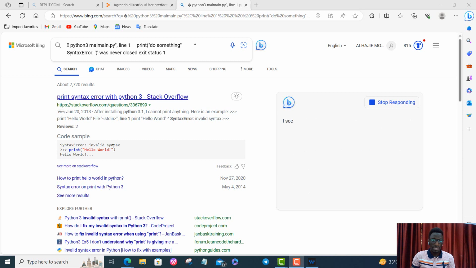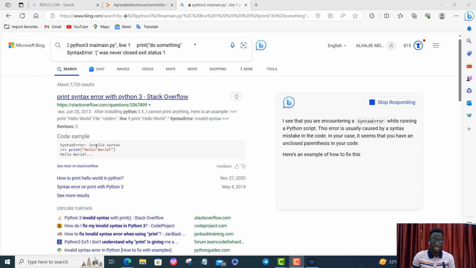Okay, so this text inside the parentheses you are seeing is what we refer to as a string. It's just a piece of text you can give inside your code, inside your print function.